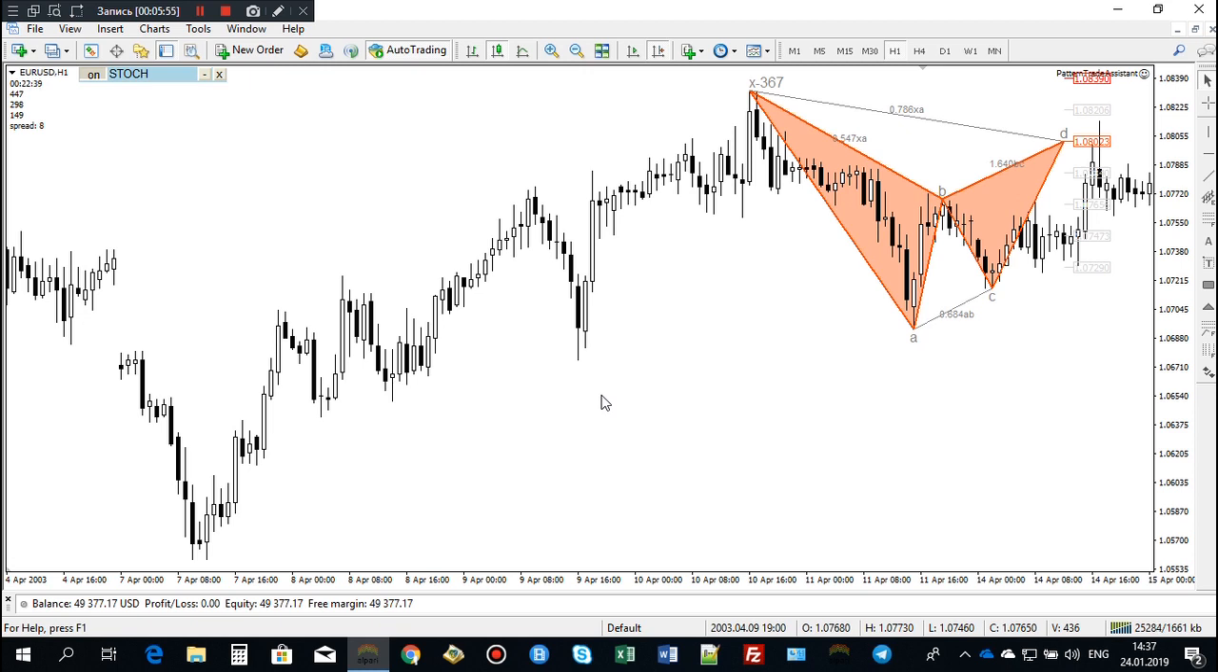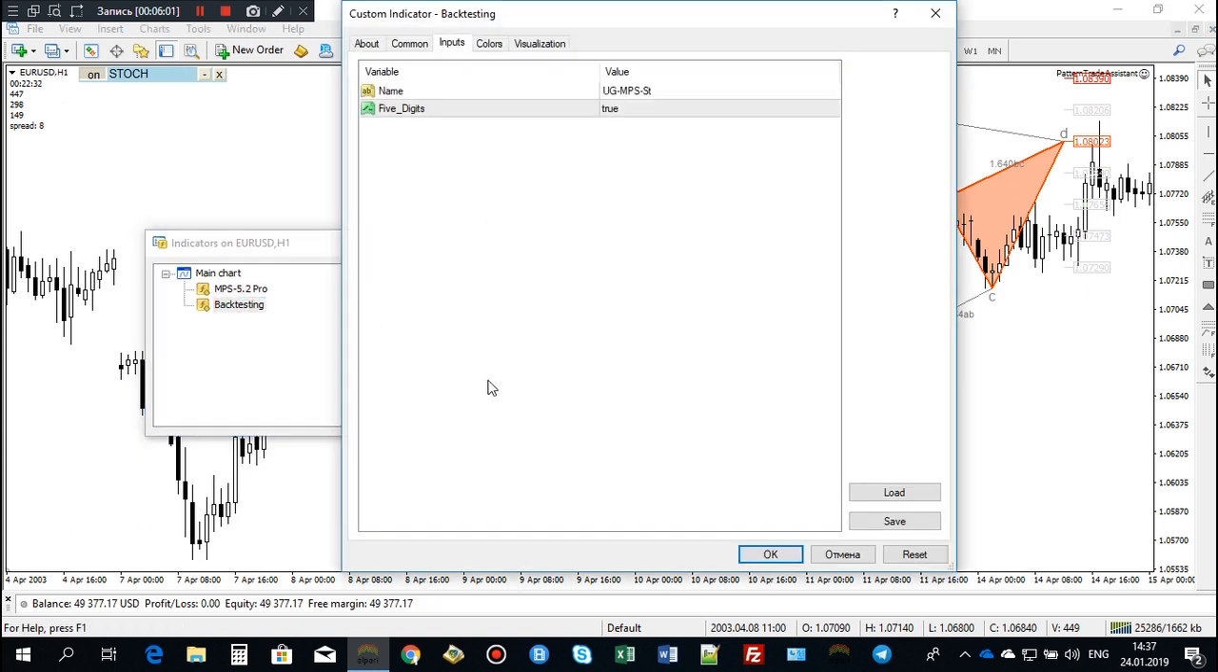Okay, now let's go to the software settings first. You right click, go to indicators, and go to your backtesting. The indicator is installed as any other indicator. If you don't know, just Google how to install indicators to MetaTrader 4. Basically, you just copy and place it into the indicator folder of your MetaTrader.